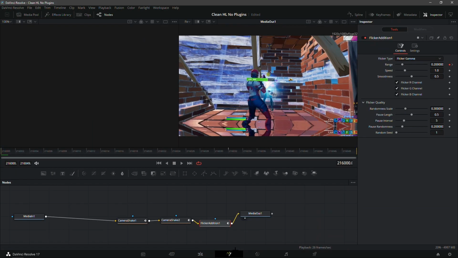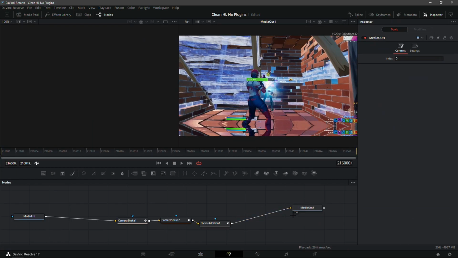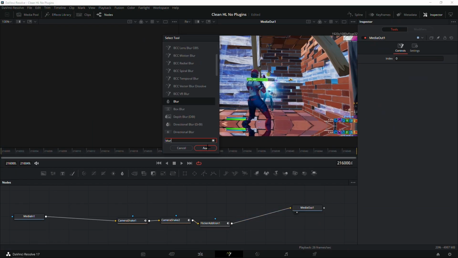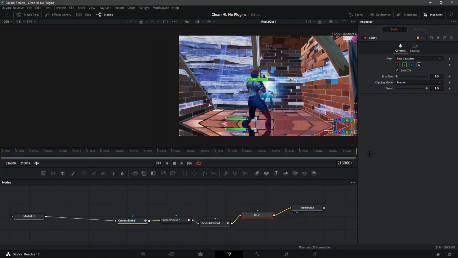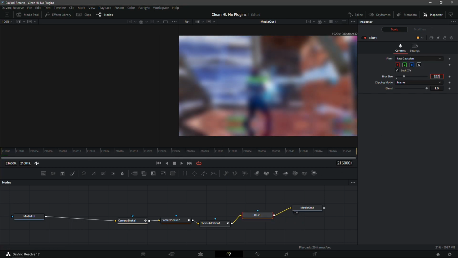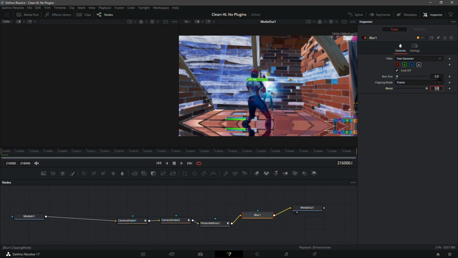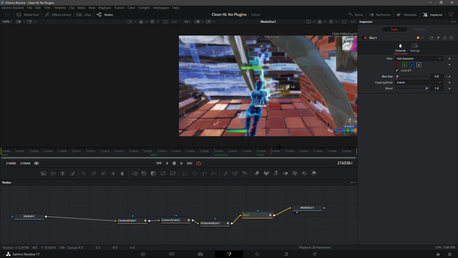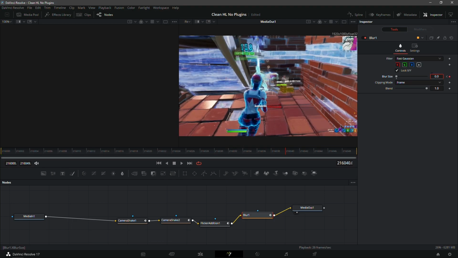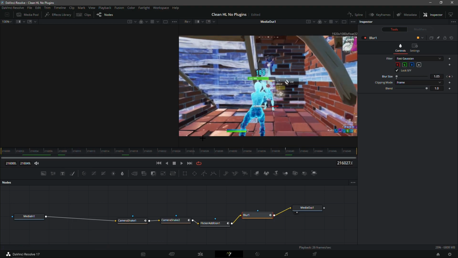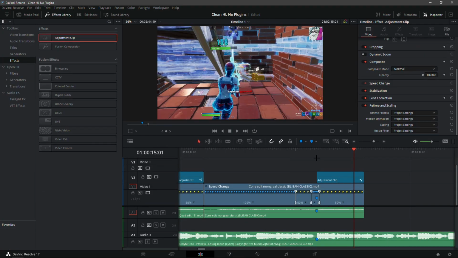Maybe you guys might want to add a little blur on this, no plugins, so click Control Space and just search for blur and drag it in. And make the blur size something like 2 maybe, or like 3. And then keyframe it and then go 40 frames in front and make it go back to 0. So it has like this nice blur. And it just adds more to the impact.